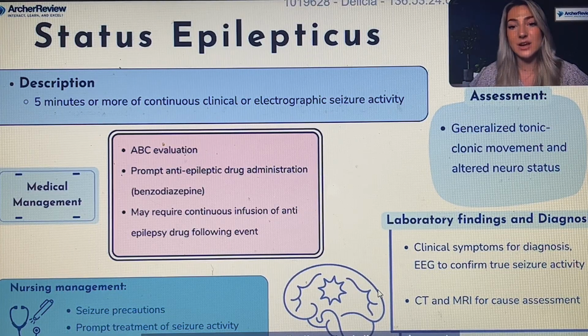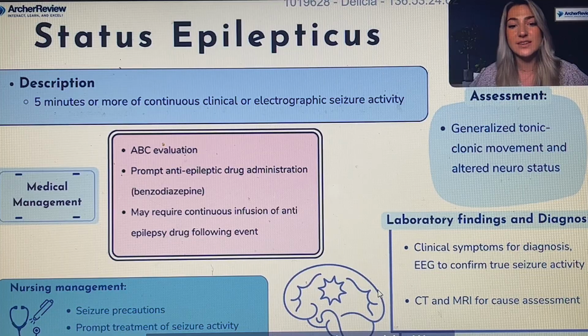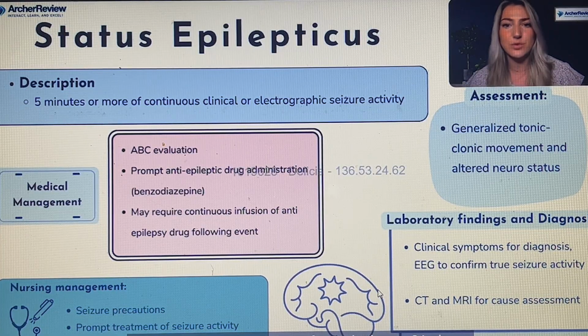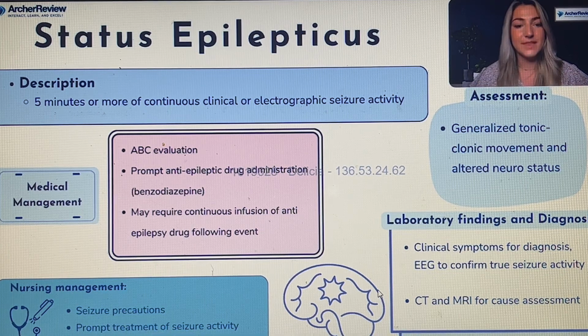Lab findings and diagnostics, we're typically using clinical symptoms for diagnosis, and then we will get an EEG to confirm true seizure activity. We can take that client to a CT scan or an MRI to assess for the cause of that seizure activity. Do they have an abscess somewhere? Is there presence of a cerebral tumor? Is there a stroke present? What is causing this seizure activity?